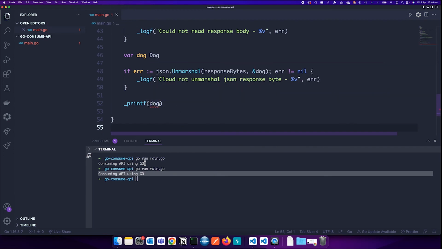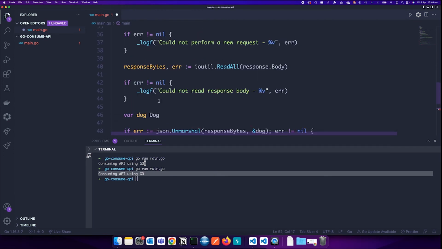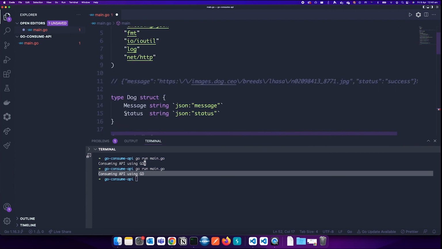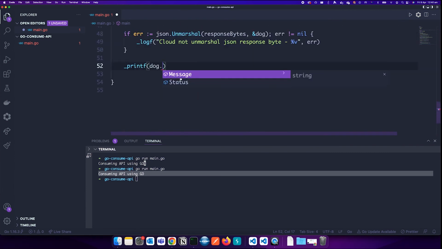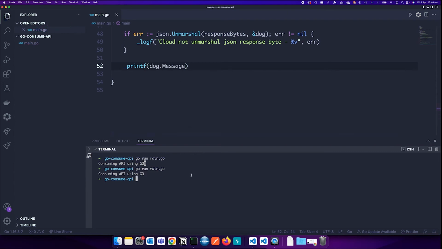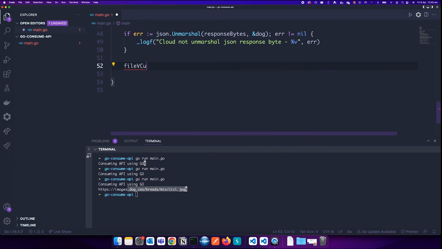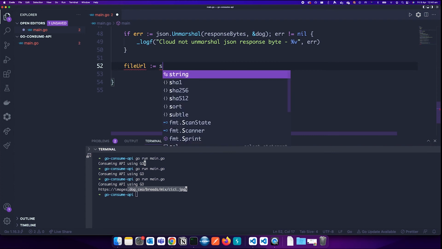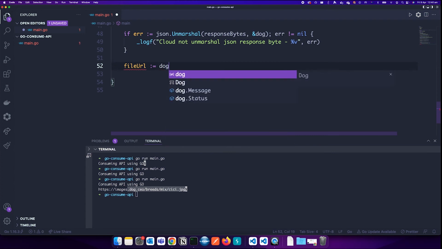So since we have unmarshaled it, it is now mapped into this structure. So we want the dog.message. If we run go main.go, it will give us the URL of the dog, right, which is what we want. So let's create a variable called file URL, and we want only that part of the response.